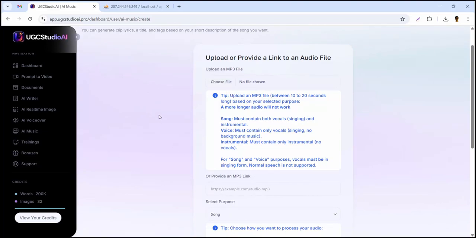This file acts as your reference audio, and depending on what you want to generate, the input needs to follow certain rules. If you want to generate a song, your uploaded file link must contain both vocals and instrumental. If you want to generate a voice, your file must contain only vocals, with no background music. If you want to generate an instrumental, your file must contain only instrumental, with no vocals. These conditions help the AI understand the structure of your reference track, so it can generate accurate, high-quality results. Let's upload our MP3 file now.